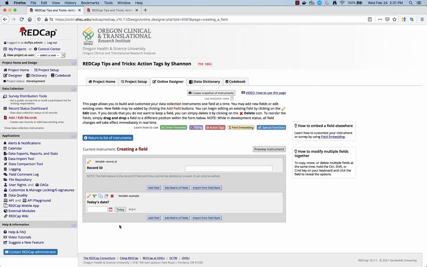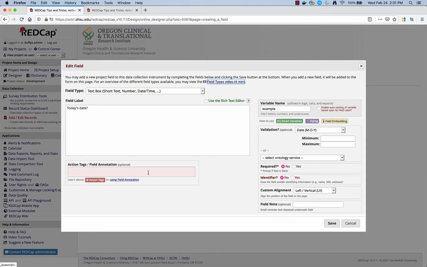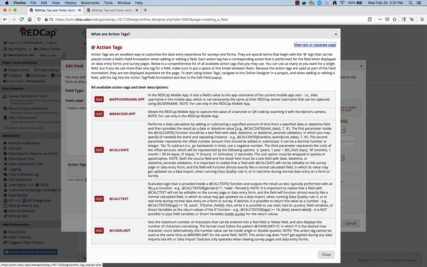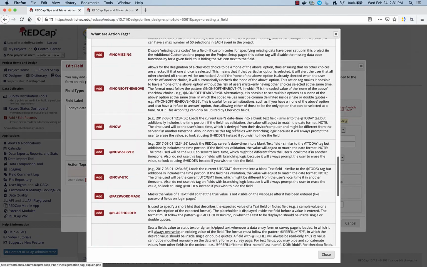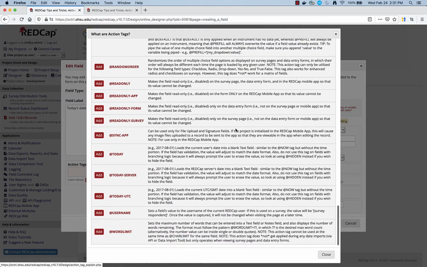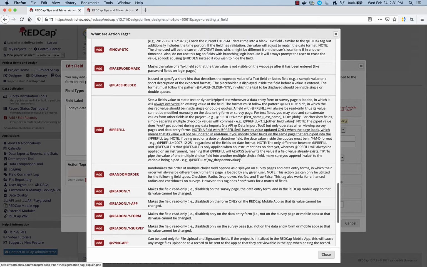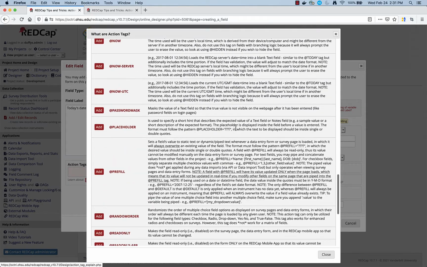So to insert an action tag into a field, I've set up just a simple date field here in a project. What you would do is go to Edit, and then you'll see this red box and this red button here. You will click the red button, and this is that documentation I just talked about of all the action tags. As you can see, there's a paragraph on how to use that action tag, what it does, and even some more examples of different things you can use it for.